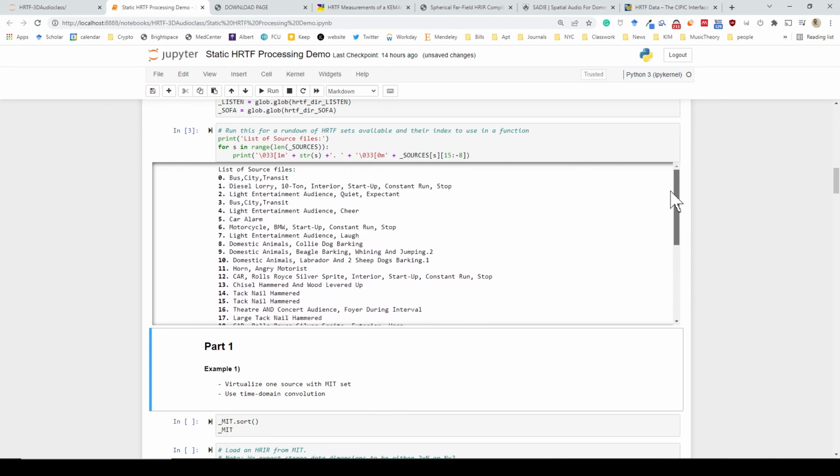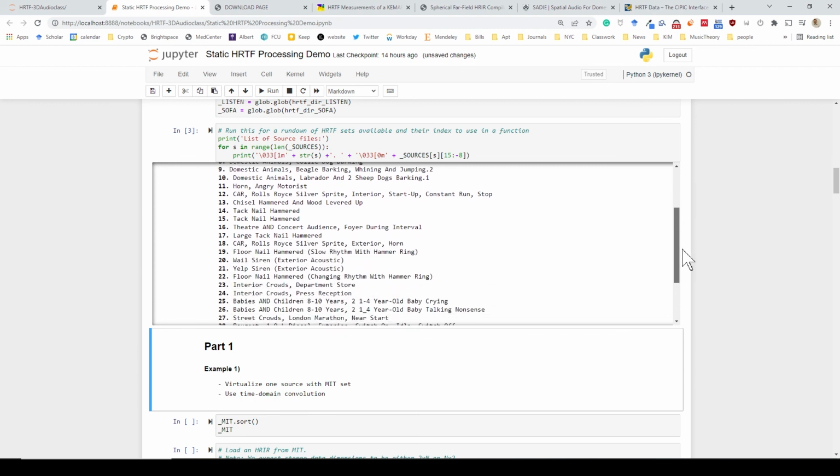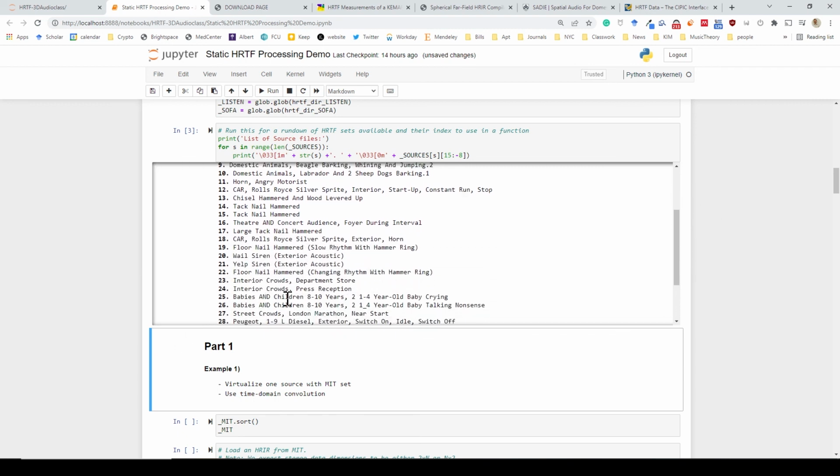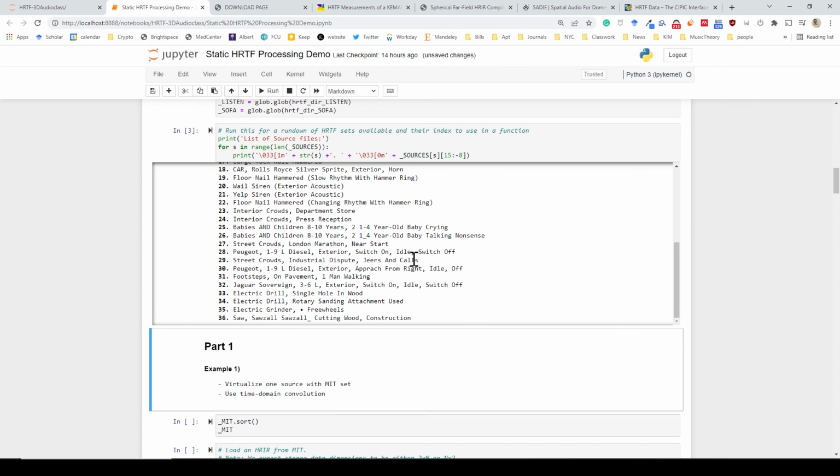Those are all ambience sounds: cars, traffic, motorcycles, some construction sounds, some animal sounds, barking dogs, some baby sounds and children, some crowd sounds, some car sounds. So this is the material that I'm going to use, and I'm going to treat some of these as objects that I'm going to spatialize in my static display.